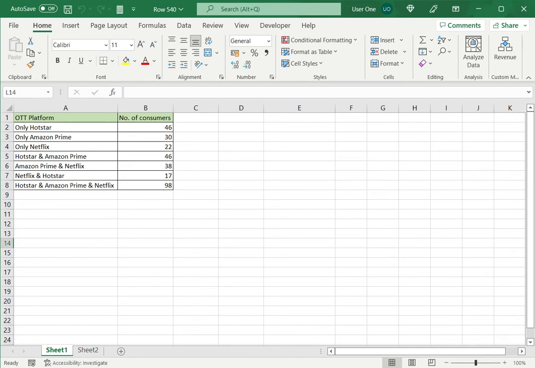In this example, we have a list of consumers and their preferences when it comes to OTT platforms. So we have numbers of people who watch only Hotstar, Amazon Prime or Netflix, and then those numbers which watch any two, and then the number that watches all three.